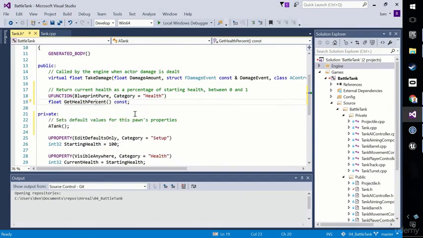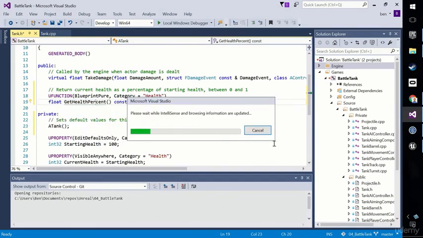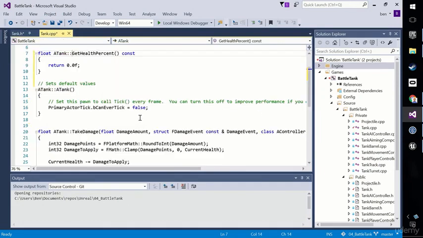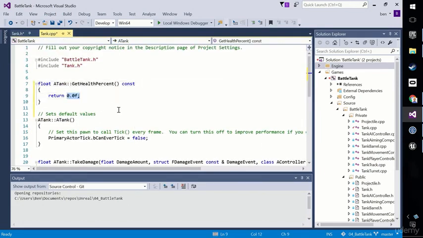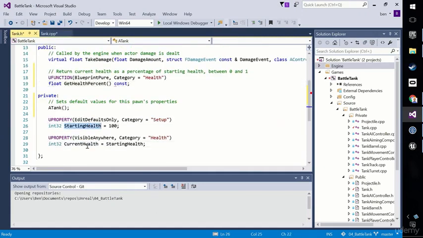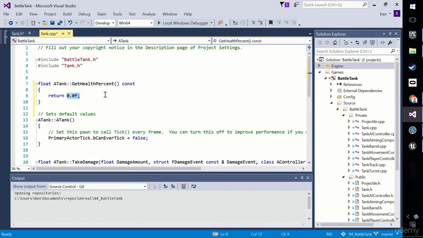I'm going to do the quick thing with Visual Studio. Well, I say quick, let's see if it's any quicker. I think it is a tiny bit quicker. And here it is. Now, what are we going to return in get health percent? Well, we've got two values. We have a current health and a starting health. I just want to return the percentage of current health over starting health. One way to do that with these floating points is like this.